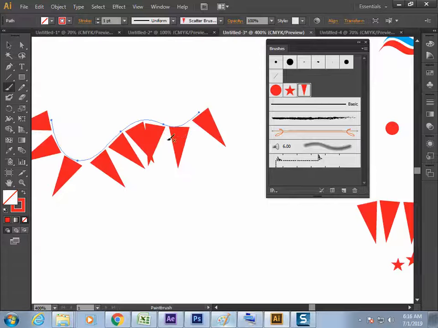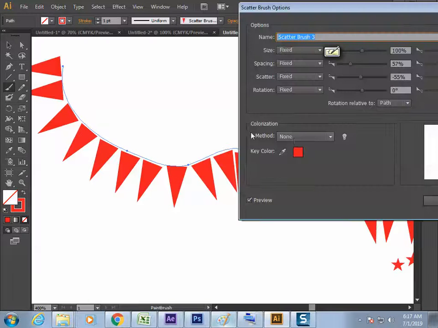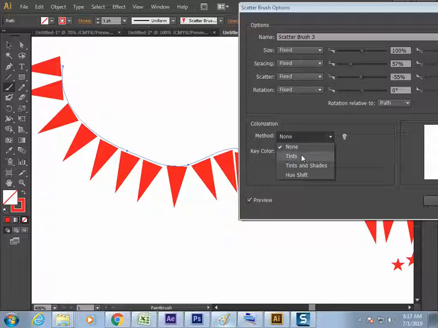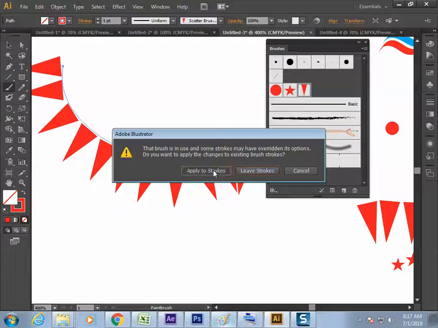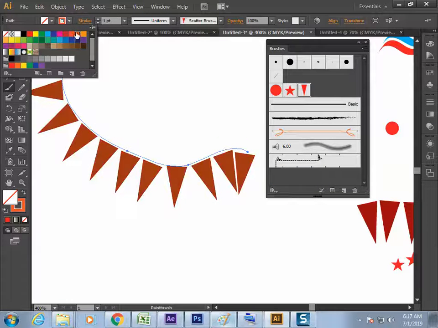Now the next, how to change the tint. Double click and switch to the option over here. Before, you had done it with red color, that's why it is red. If you need green and blue, then switch to the tint and set it. Go for OK, apply to the strokes. So whichever color you want to take, I can change.